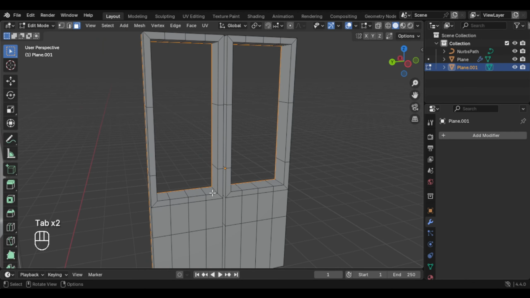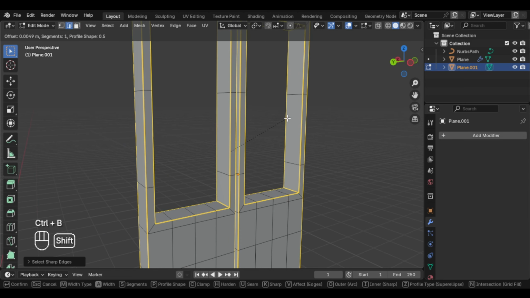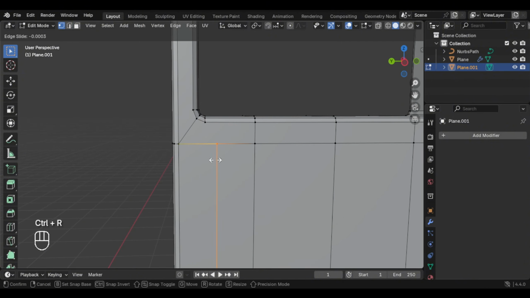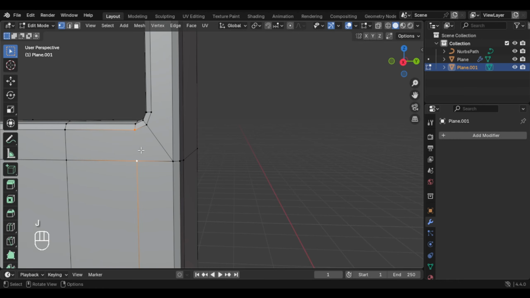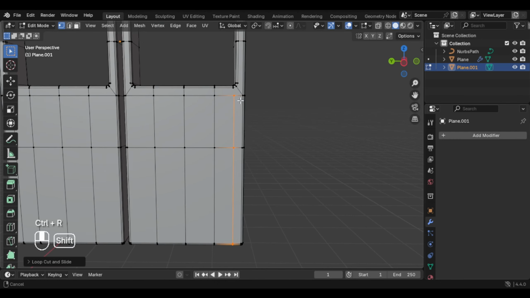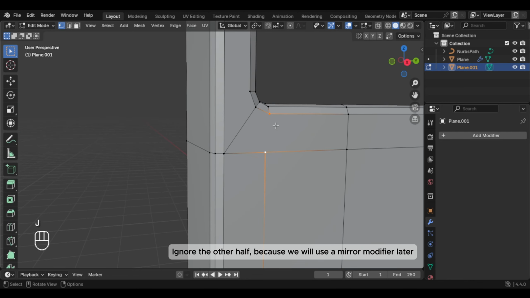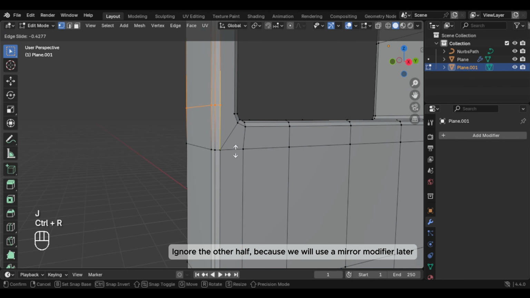And now we also need to bevel it again, so we can go to our Edge Select and select Sharp Edges. And let's give it a tiny bevel with Ctrl B and 1 segment. And let's give it some more loop cuts, so 1 here. And we can join these 2. And also on the other side. And 1 loop cut here.